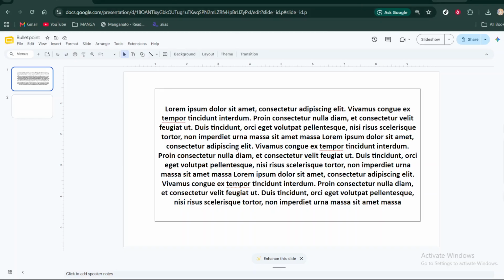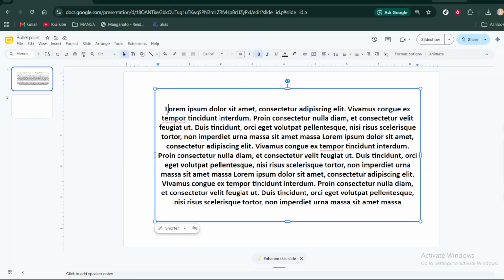Let's dive in. So you've got your Google Slides presentation open, and you're looking at a slide that has some text you want to emphasize. Maybe it's a title, a quote, or just a word you want to stand out. That's where italicizing comes in.